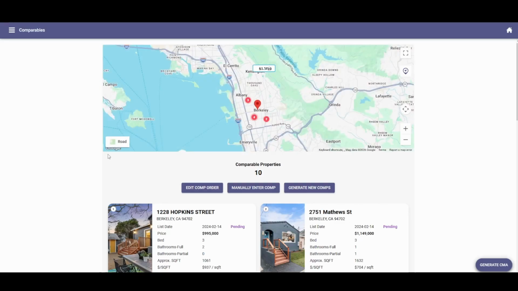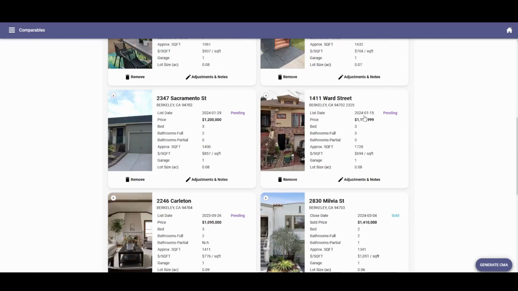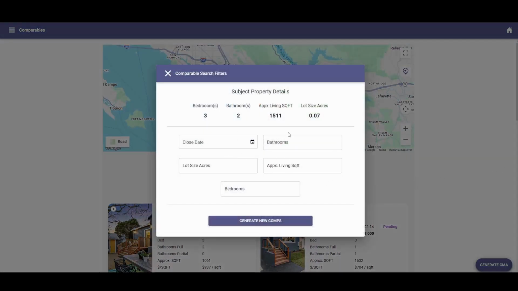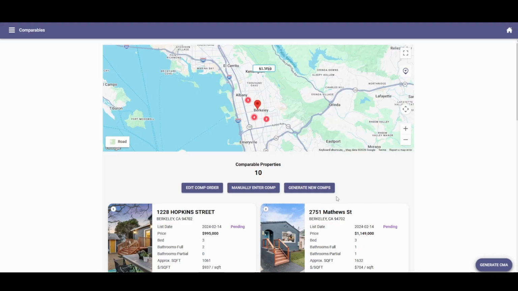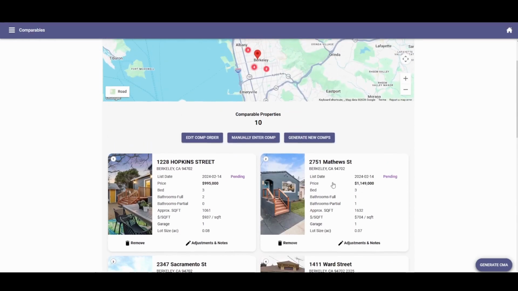Another way to do this would be in the Easy CMA section, where you can select an address, and then it will give you automated comps that it has generated for you. If you don't like the comps, you can hit generate new comps and add some specifics. It's a quicker way of doing the CMA than their general CMA function.